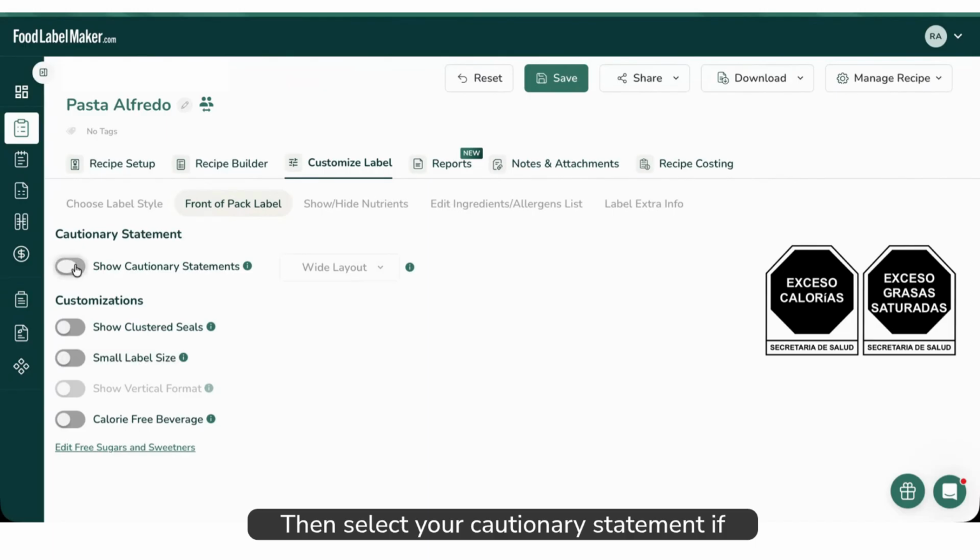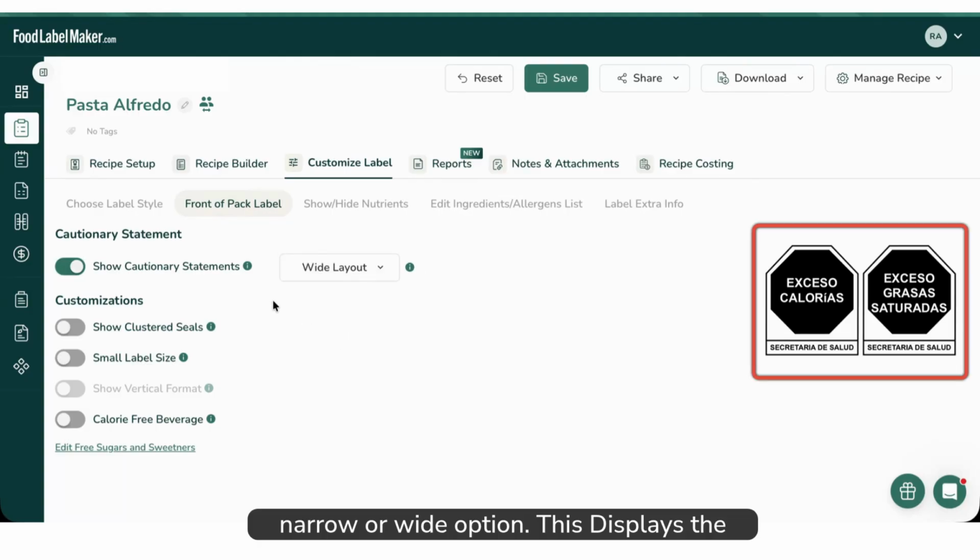Then select your cautionary statement if needed, toggle the button, and select the narrow or wide option. This displays the mandatory black and white rectangular legends when the product contains caffeine or sweeteners. Under NOM-051, these legends must be clearly visible and separate from the octagonal warning seals.